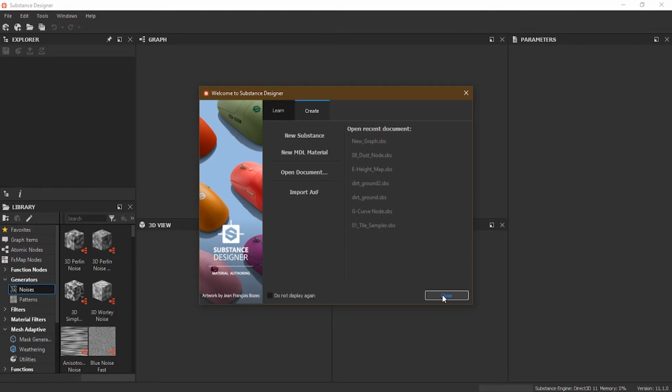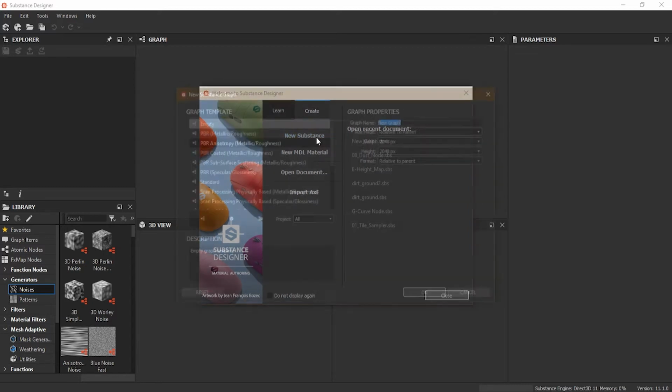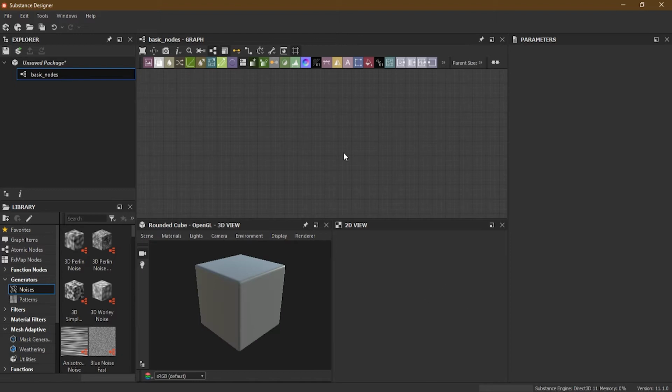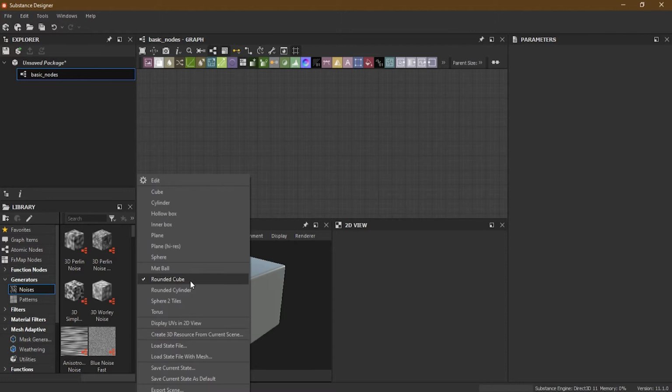Also, we will learn how height maps are created and what the values are inside that create the height maps while learning these nodes here. So I will go here in new Substance. I will create an empty graph, and I will name it basic nodes and press OK. Now here I have this scene, but I don't want this to be a round cube.